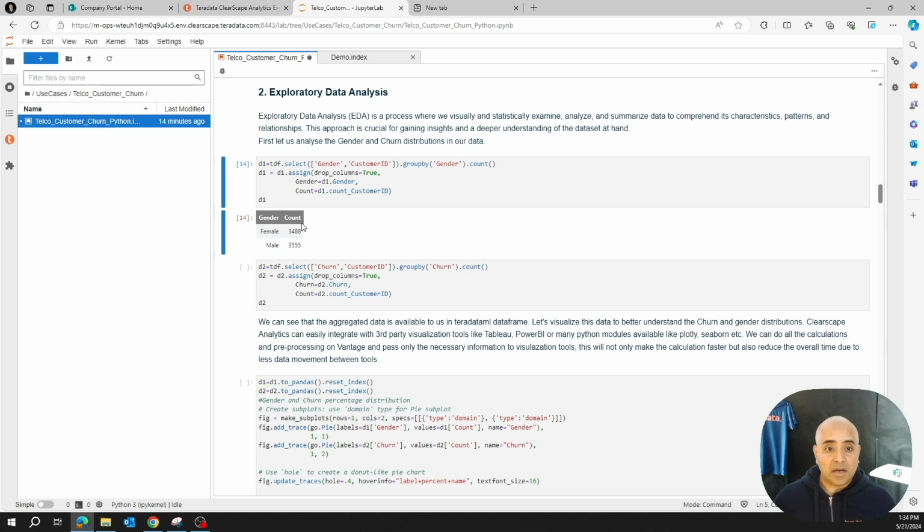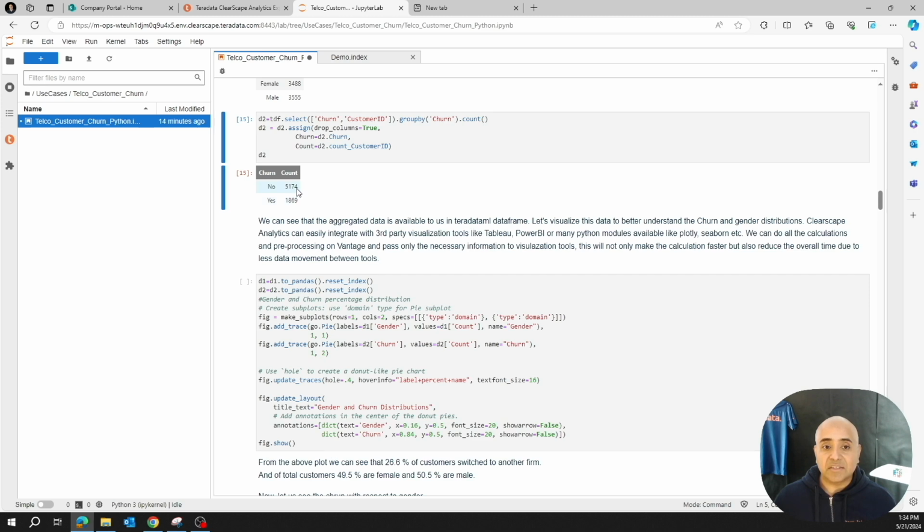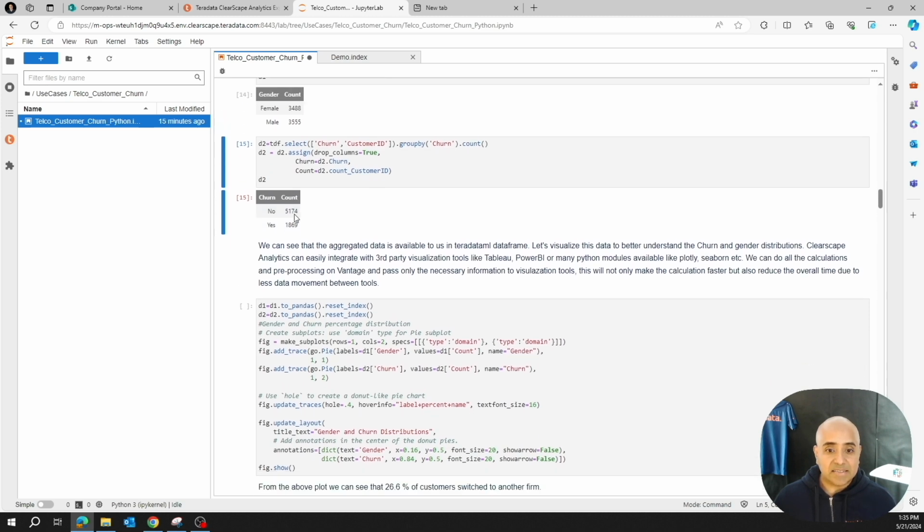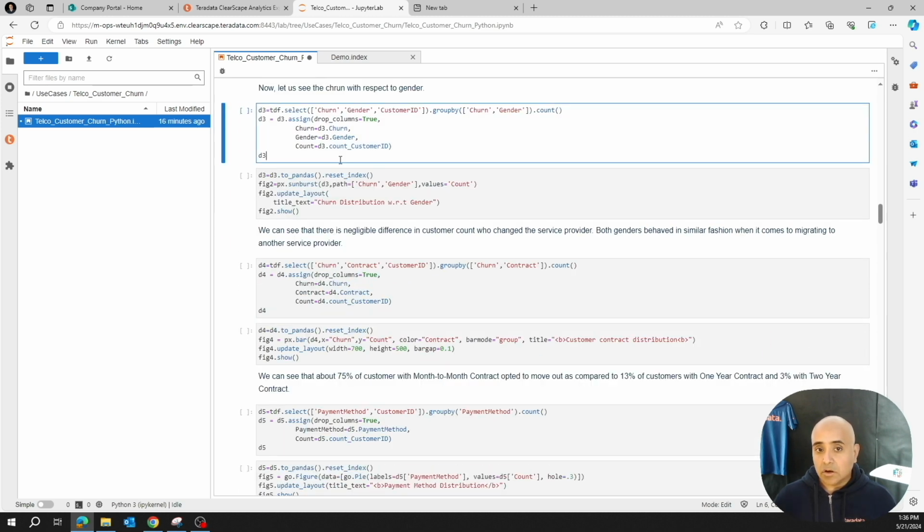So we have our categorical data of gender split almost perfectly in half. And we have the categorical data of churn. It's a very high percentage of churn regarding this data set. We also can make an analysis where we can see the churn by gender.